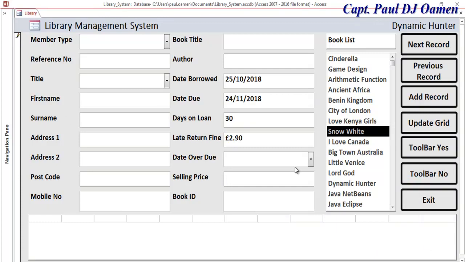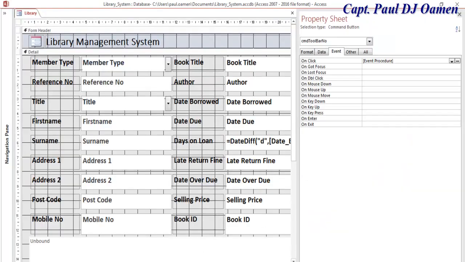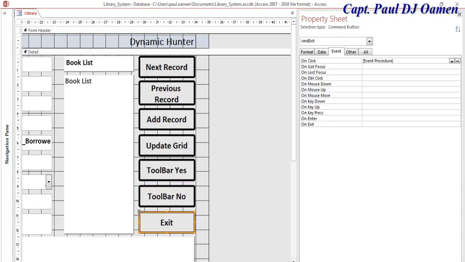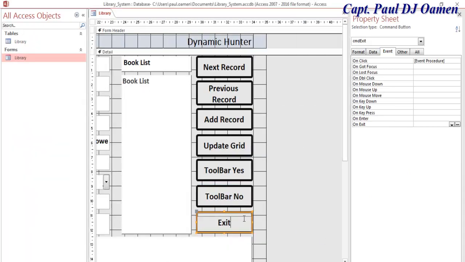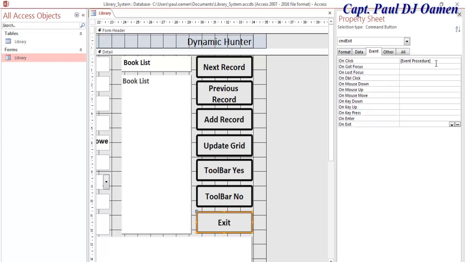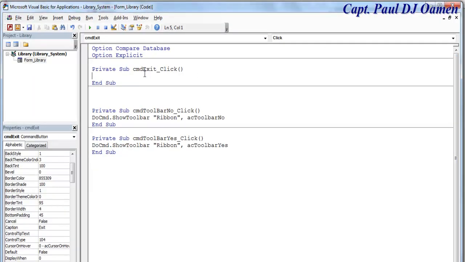So that is fine. Now let's take care of the exit. I'll come in here, right click, design view. Let's come to the exit, select the exit. For the exit, make sure it's selected, and let's come to the property there. That's it for the exit. You can see that there. I'm going to be using the on click event as well. I'll come in here, select that, and there we go.